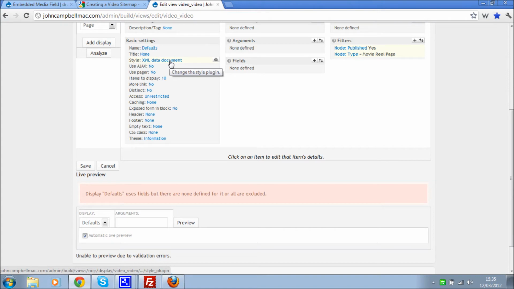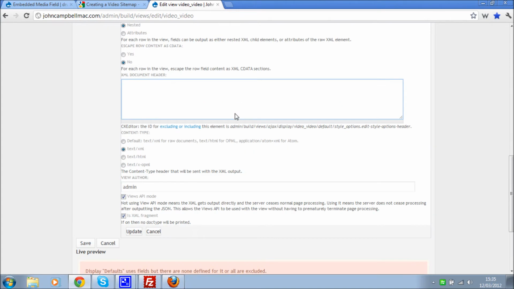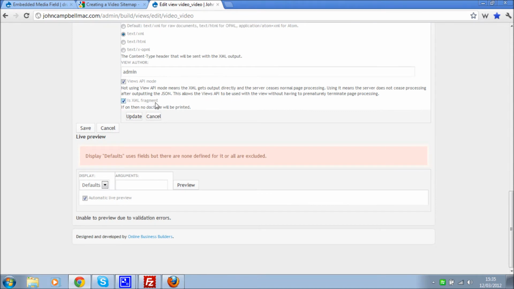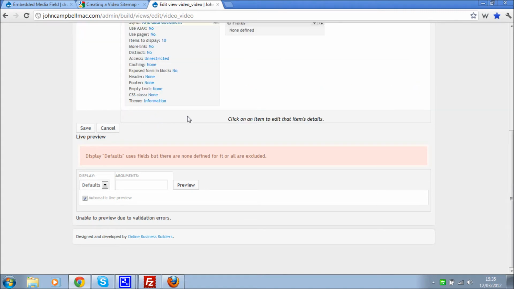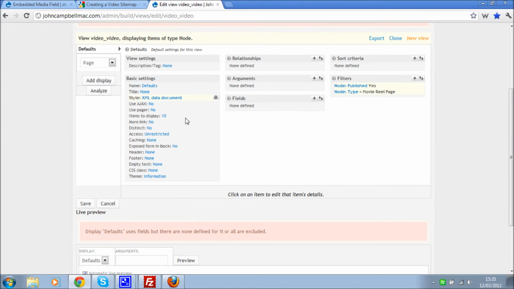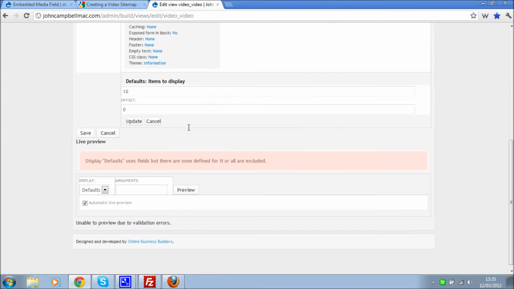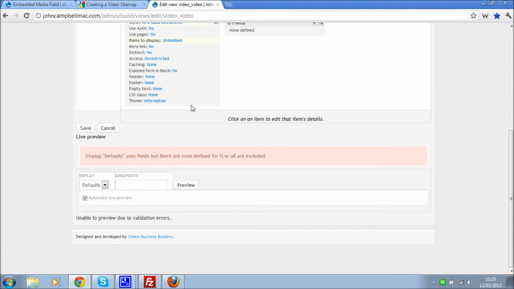Incidentally, if you don't see the option for is XML fragment, it's because you haven't applied the patch that's required in order to do that. Just to point that out, you won't see that option if you haven't applied the patch. I'm going to cancel that. Okay, so that's fine. Items to display, set to 0 for unlimited. It's not going to be a big site, so that'd be fine for me.